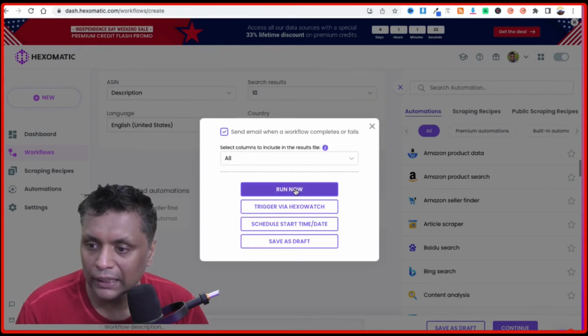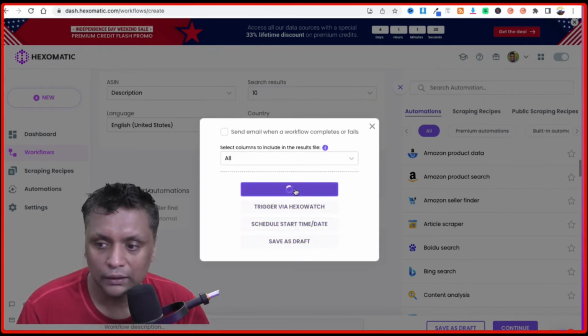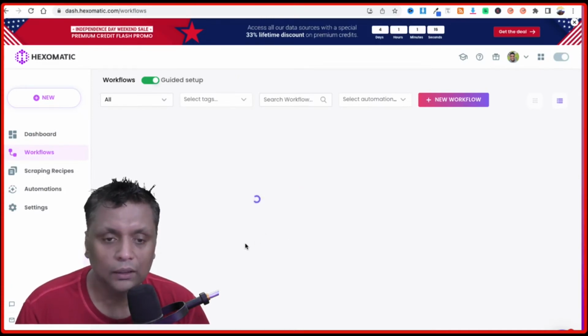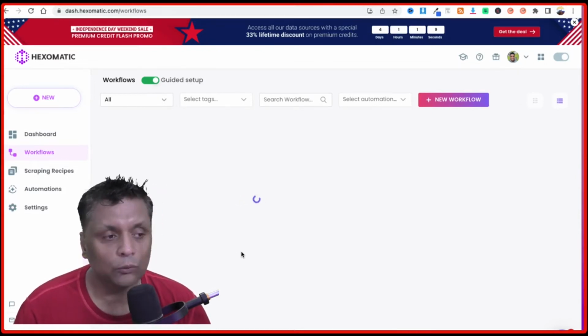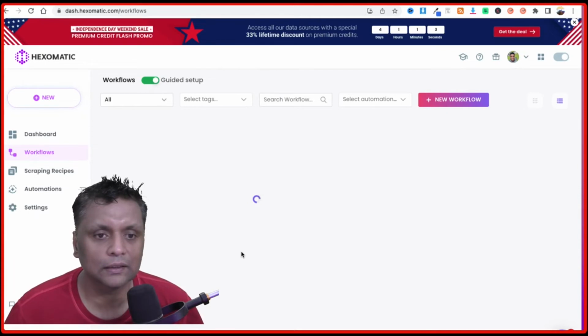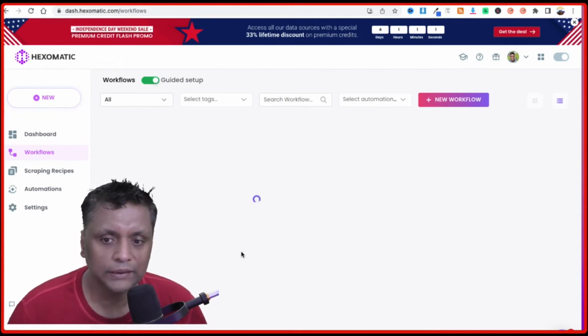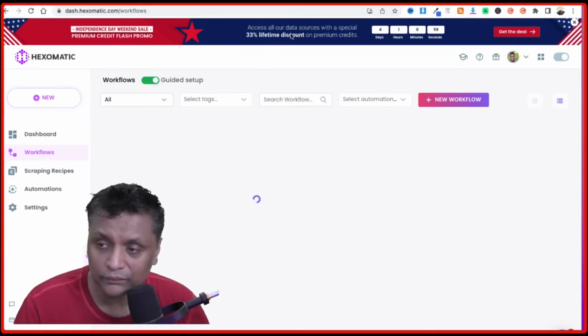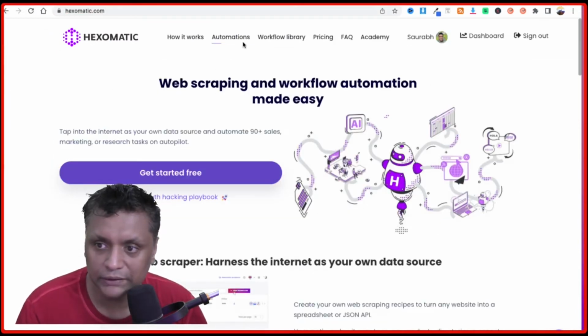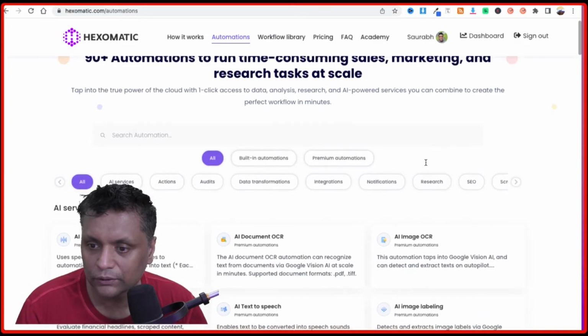Let's select all and click on run now, and it is going to run this workflow and you are going to get the data. With that data you could do multiple things. You could use that to reach out to people. And let me show you the different use cases which have been mentioned for automations over here.